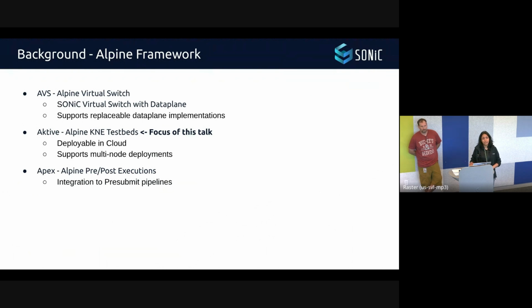The first is the Alpine virtual switch. We have talked about Alpine virtual switch in various other places as well. It is a SONiC virtual switch with a data plane. The second part is how to deploy these virtual switches in virtual test beds, and we use KNE for that. It is referred to as KNE Active, which is Alpine KNE test beds. The focus of this talk will be Active.